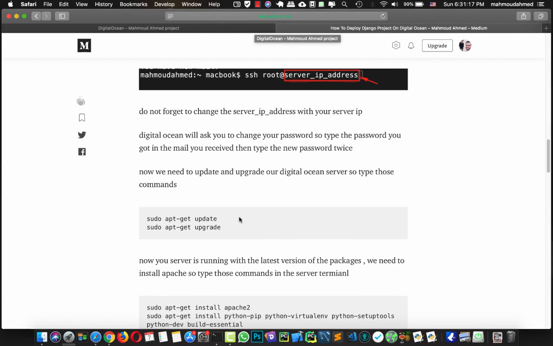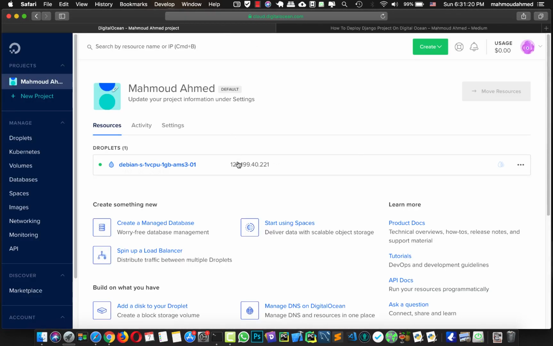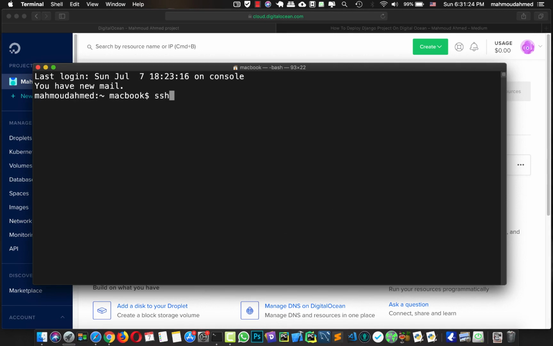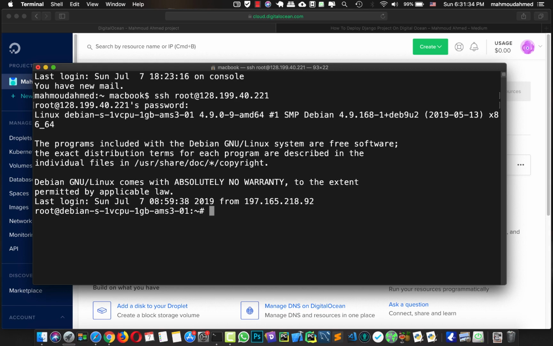So let's go on. First of all, we need to connect to the server. So let's copy this IP, and I'm gonna say SSH root, add the IP address, and we need to type our new password. Yeah, just like this. So now we're connected to our server.